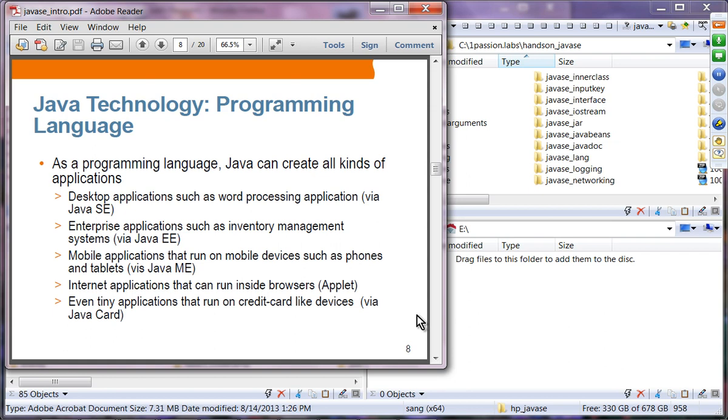Also, you can have Java applications run as an applet. Again, that could be run inside the browser. Every browser is installed with Java Runtime, so that's the reason you can download the Java applet and be able to run it inside your browser. And there is even Java Card. This is a very small Java environment where you can run very tiny applications, on credit-card-size devices.